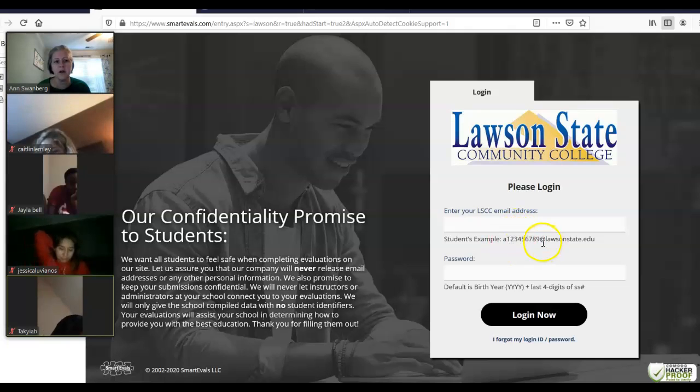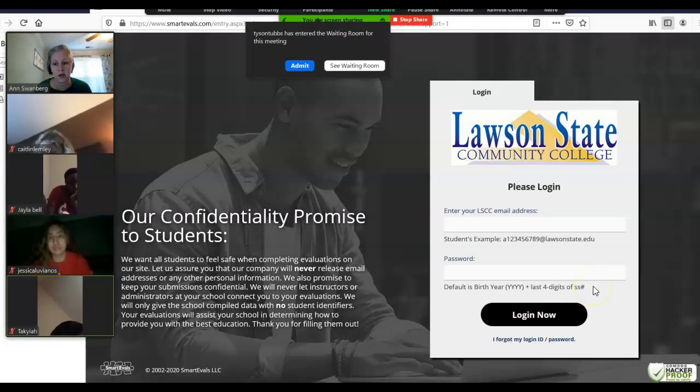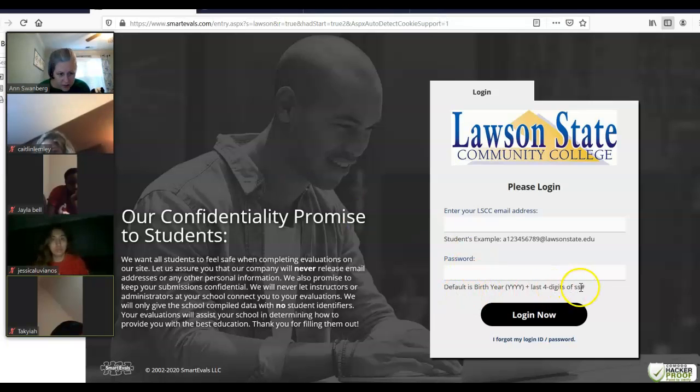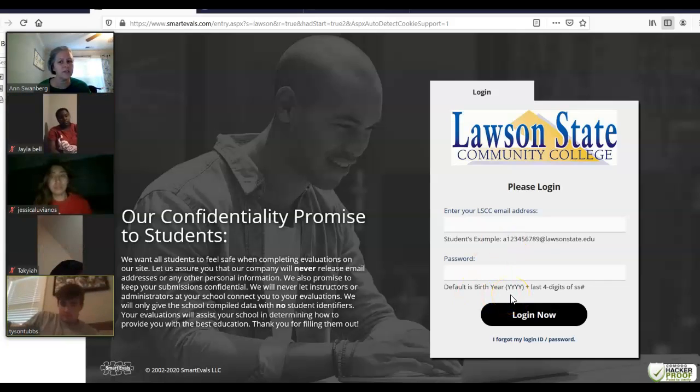That's your A number at lawsonstate.edu, and then your password, which by default is your birth year. That's a 4-digit year, like 2001, if that's the year you were born, and the last 4 digits of your social security number. Make sure that you are able to log in there. So make sure you're reading the instructions for what the username and password are, okay? Questions about the student evaluations?